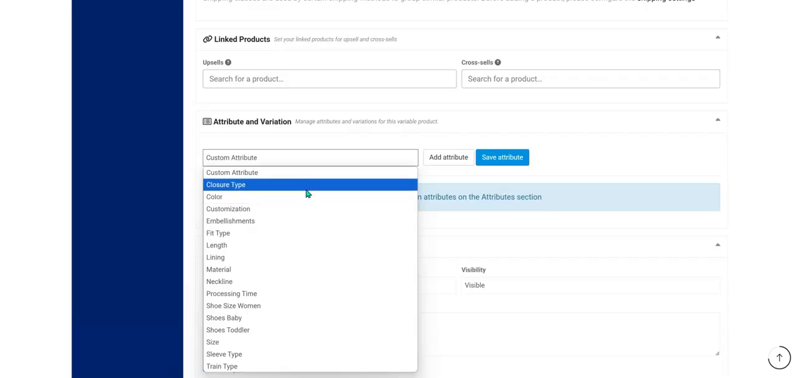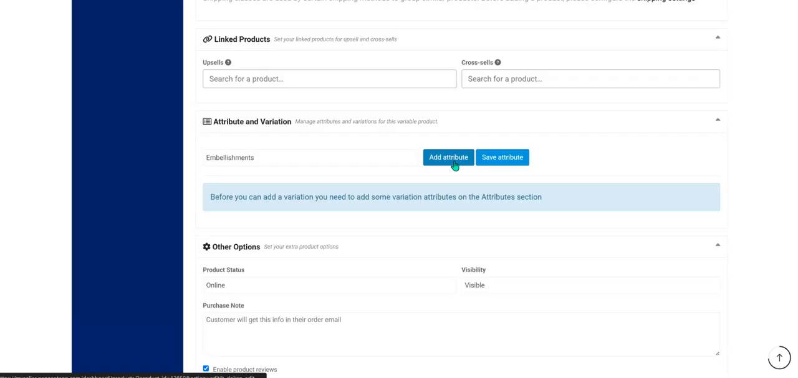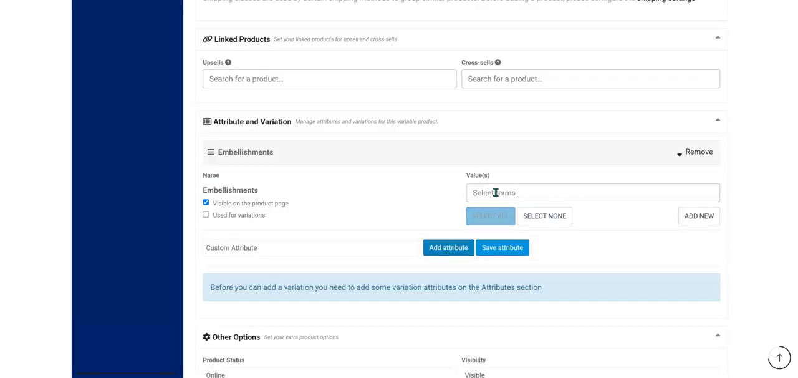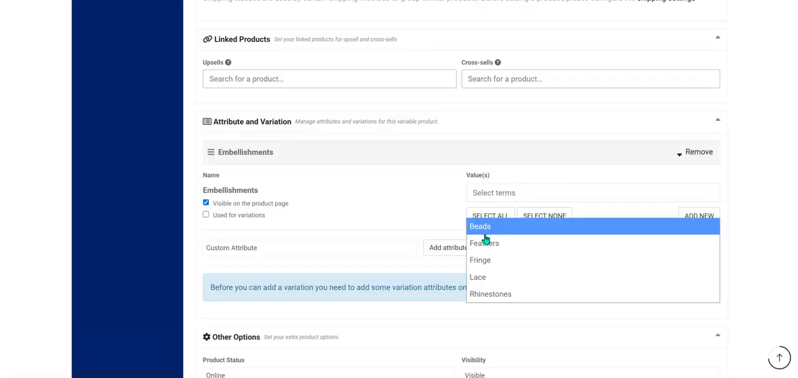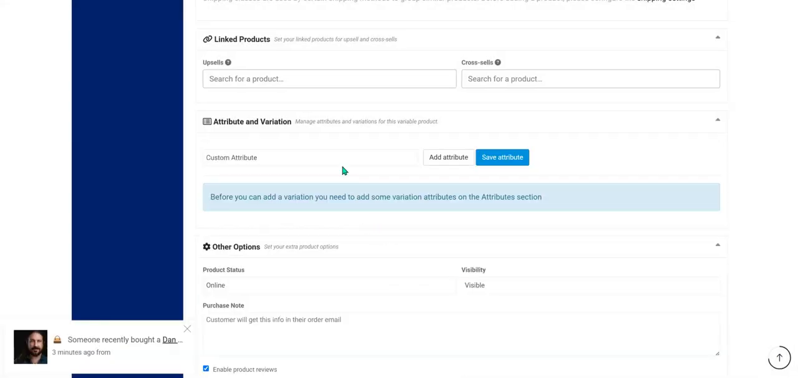Say, for example, closure type, color, customization, embellishments. So we look at embellishments and we can see what that is. I'm just going to show you. Embellishment: beads, feathers, fringe, lace, rhinestones, and so on. But let's remove that because I don't want that.